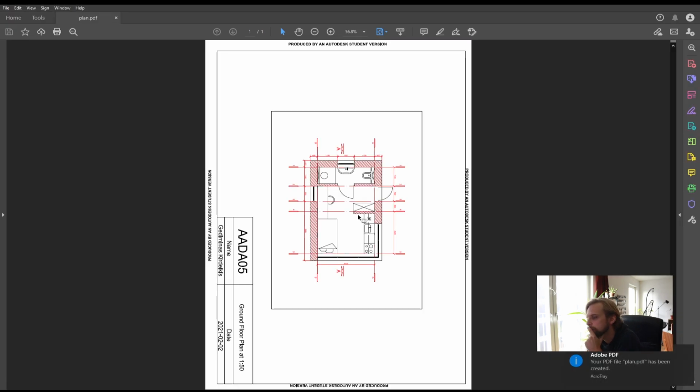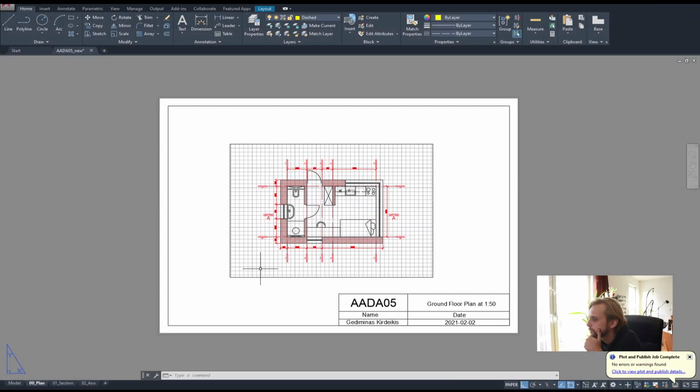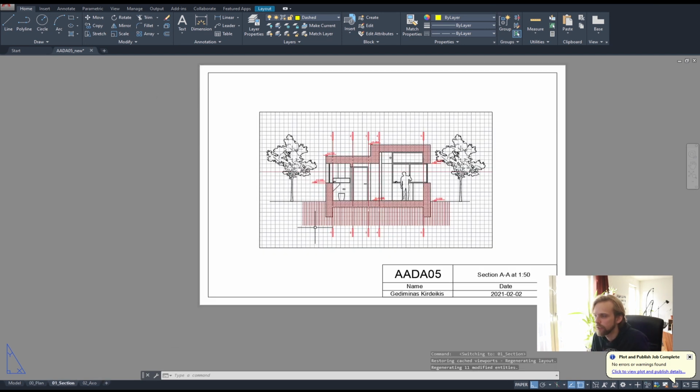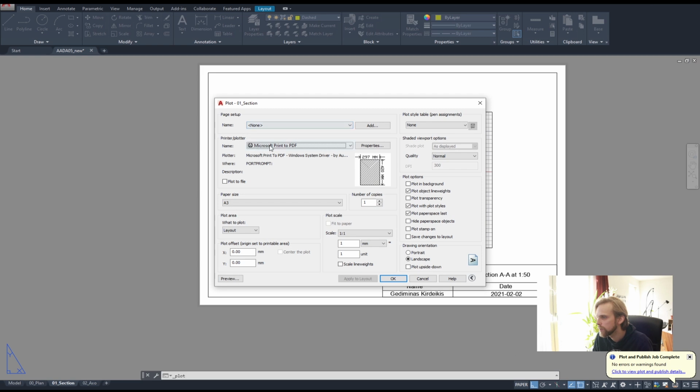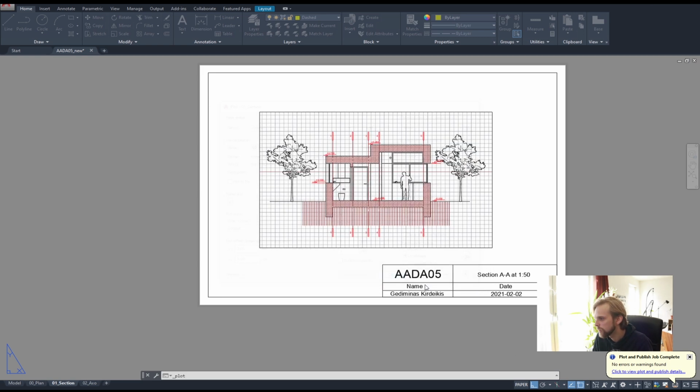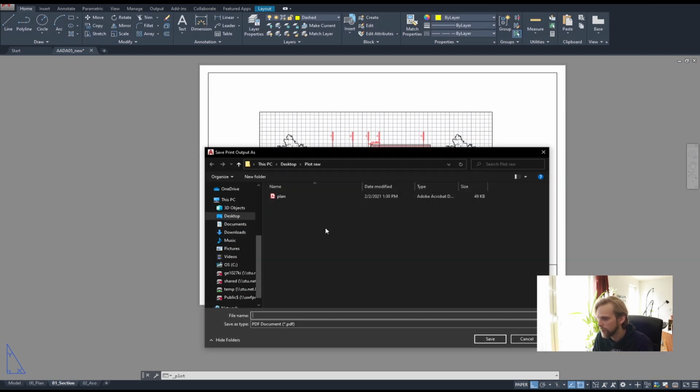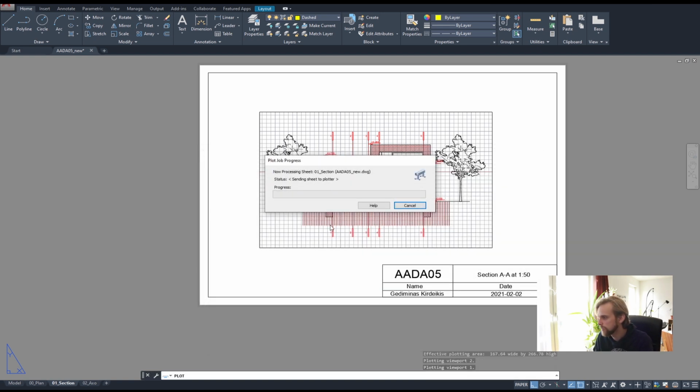It's also rotated. Okay, so that's weird, but that's fine. We can have it rotated. That's okay. So we have that. Then let's do the section. By the way, an even faster shortcut is Control P. Continue, plot. I'll just use the regular one, hit OK. That's section, save.